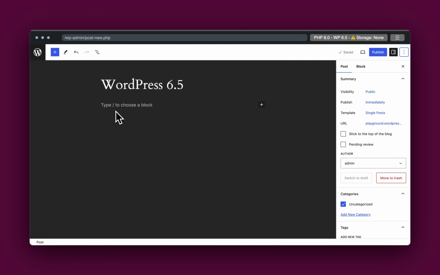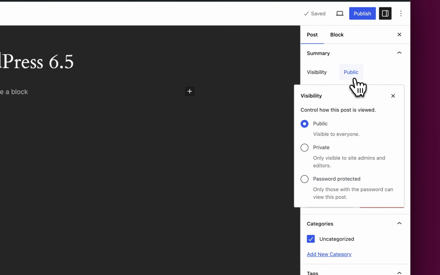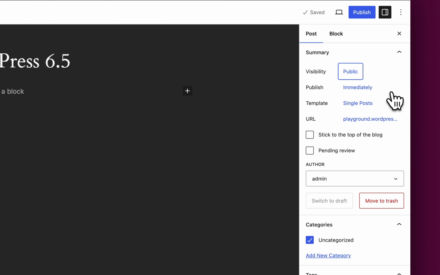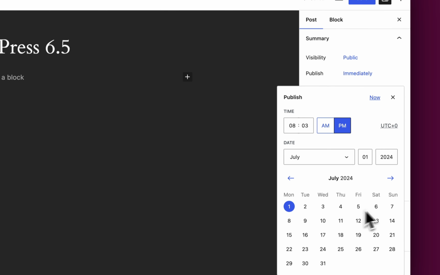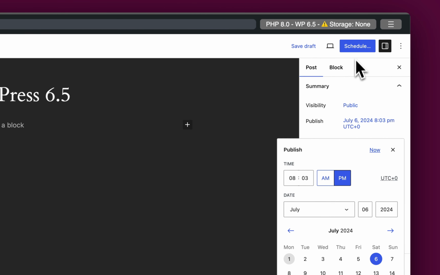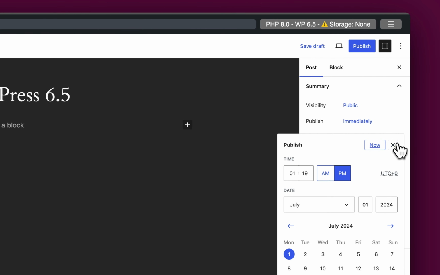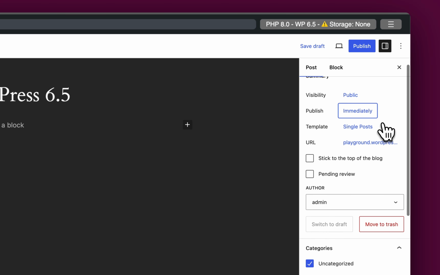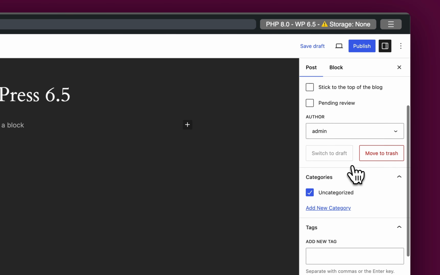So this is WordPress 6.5. You can see over here, this is the publish flow that will shift in 6.6. So this is the usual experience. You can see public, private, password protected. I can change the status to publish in the future. You'll see then this changes to schedule. I can hit schedule. I can also click now to schedule or to publish now. I can also change around the template, all that sort of stuff.